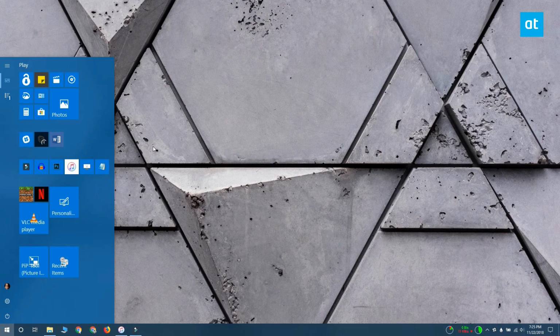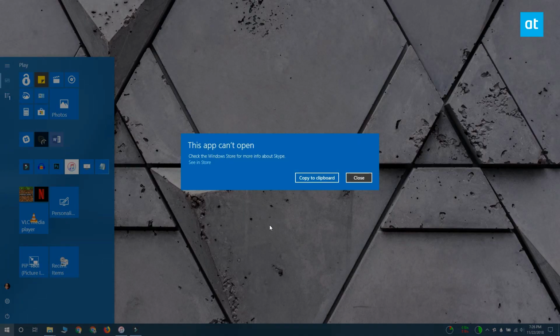What you have to do is open the start menu, and if you've got the app pinned to the start menu, click it, or if it's in the apps list, go to the apps list and then click the app. When you click the app, you should see this message on your screen that says this app can't open. In some cases, you might not see this message. So if you do get this message, what you should do is click See in Store.